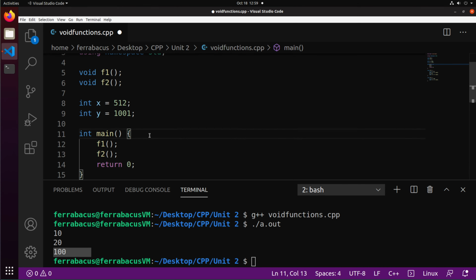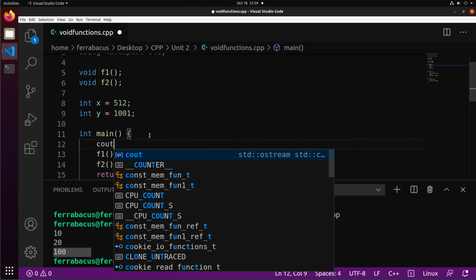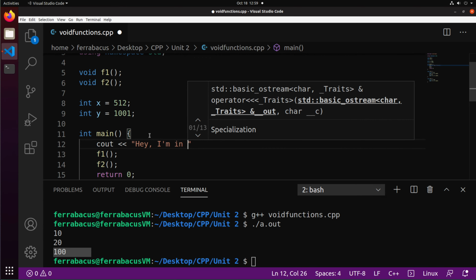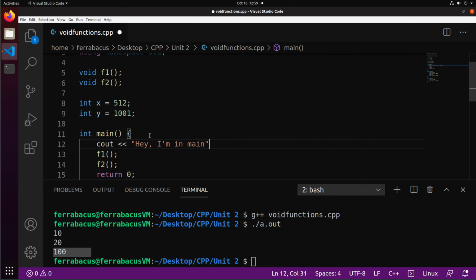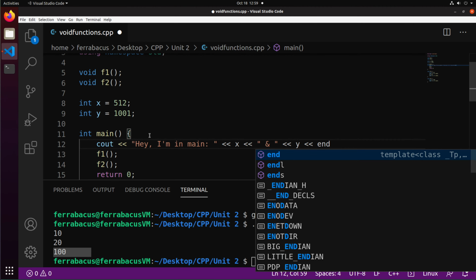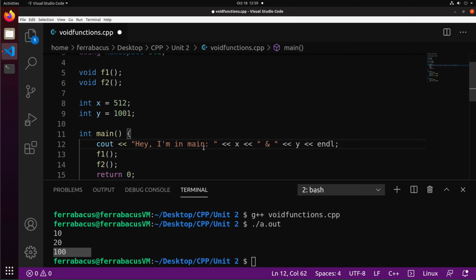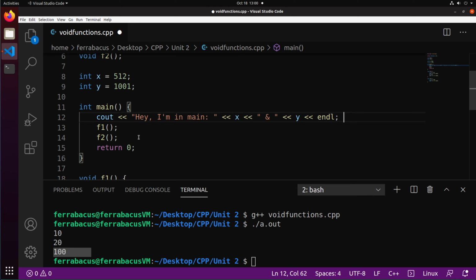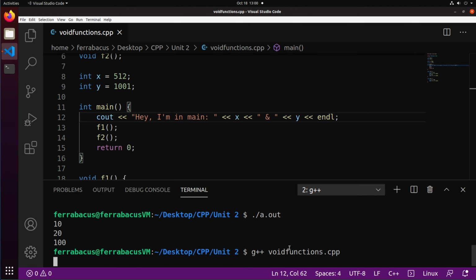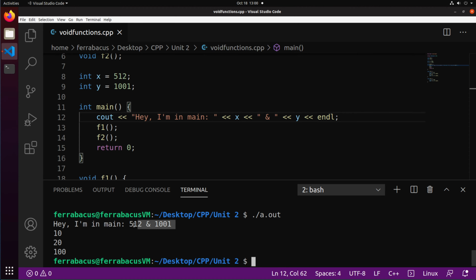So watch. I'm going to go in here and I'm going to print out, hey, I'm in main. And then I'm going to print out the x and y values. Okay. So, hey, I'm in main. I'm printing out the x value. I'm printing out the y value. Notice how in main, they were never created. Okay. Let's give this a compile. Let's give it a run. Look, we see 512, 1001. Now, I'm going to copy this.